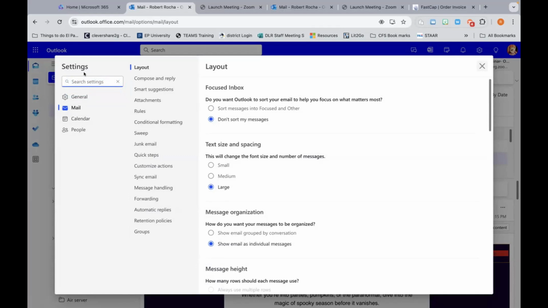The first thing I have in settings, going from my left to my right, is general, mail, calendar, and people. So these are different settings for all these different pieces of Outlook. The first thing I do is go within mail and look at the layout. The layout is how your messages come in to you, how you're going to view your messages. A lot of times when you first access Outlook, your focused inbox is already preset. It's defaulted to a focused inbox.